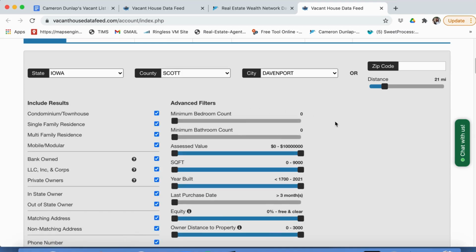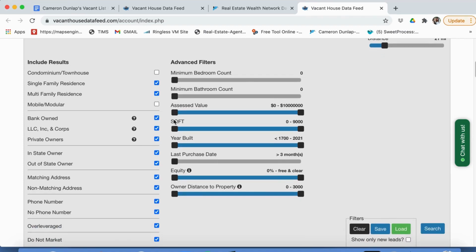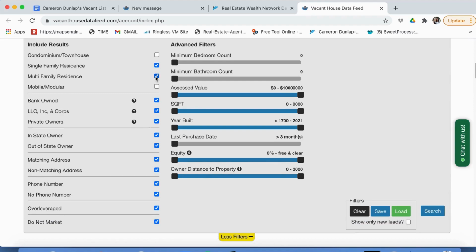So remember, this is a vacant house data feed, so it's already going to be vacant. But here we can select more options. Over here on the left-hand side, you'll see different types of properties. If you don't want condos or mobile homes, you would uncheck those boxes and so forth. So go through these. I'll show you how we usually do. And if you hover over any of these question marks, it'll explain a little bit more about what those are. But the main thing you want to look for is types of properties.